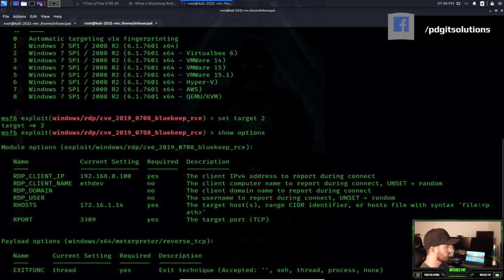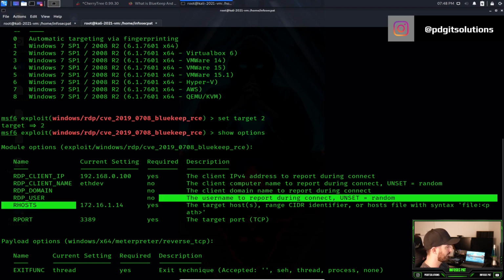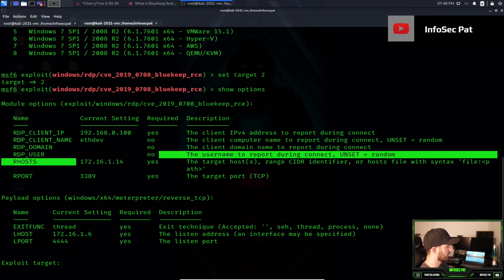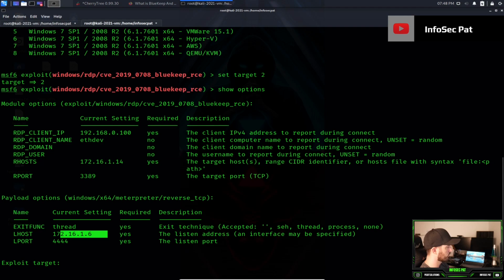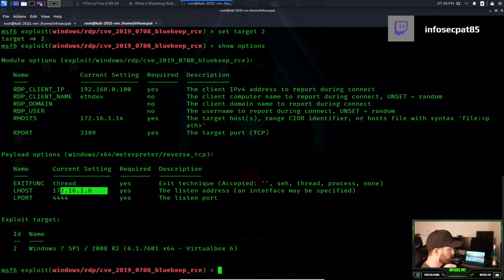Okay. So we have our port, which is going to be 3389 for RDP. We have our host, 172.16.1.14. We have our local host. And I think we should be good. I don't see any other things. The payload is going to be Windows x64 Meterpreter reverse TCP. That's going to be my payload. And I think we should be okay.